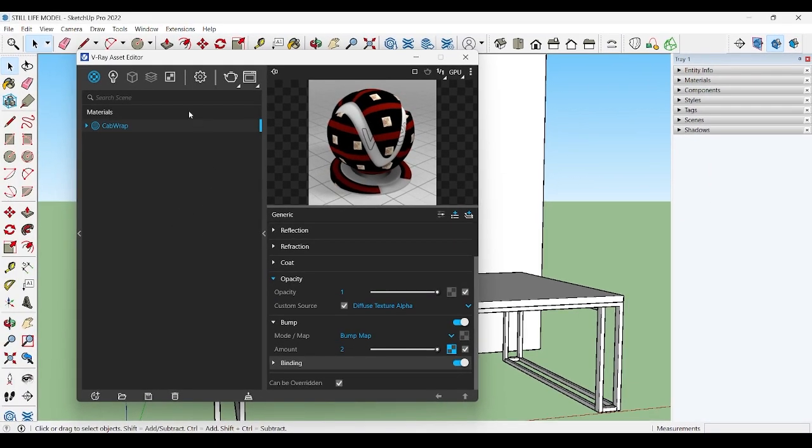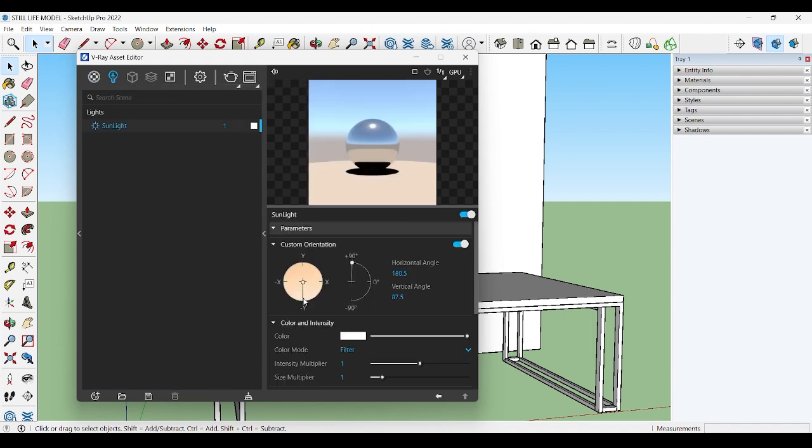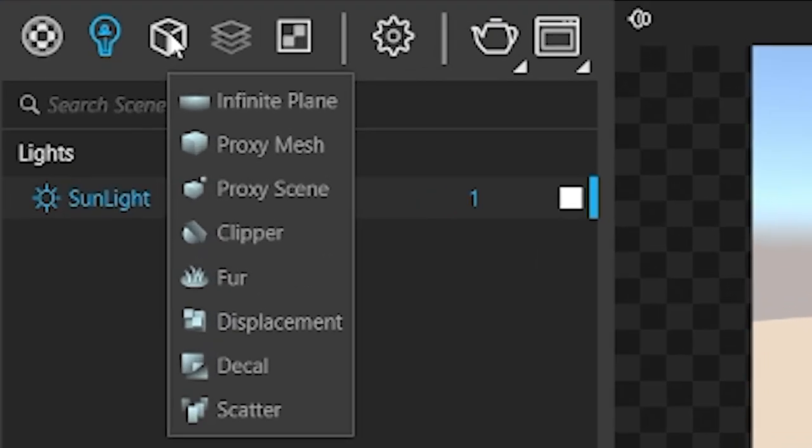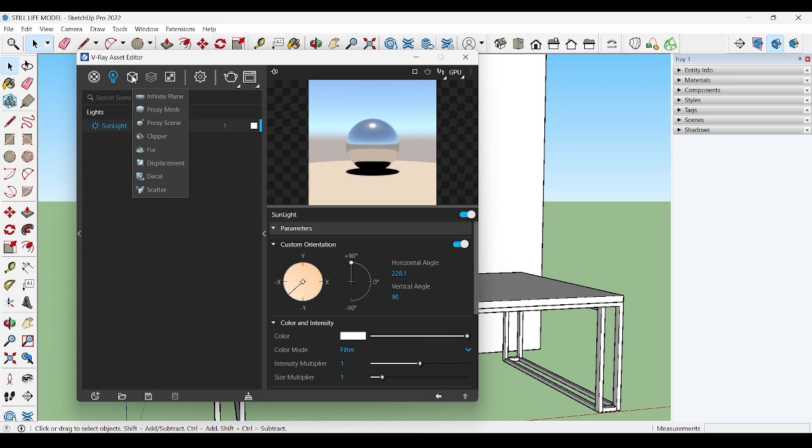Next is the light tab. This includes settings for the lights in your scene such as the sun, sky, and artificial lights. Here you can adjust the intensity, color, and other properties of each light. Next up is the geometry tab. This includes the settings for the objects in your scene. You can add materials to objects, adjust the opacity, and other properties.